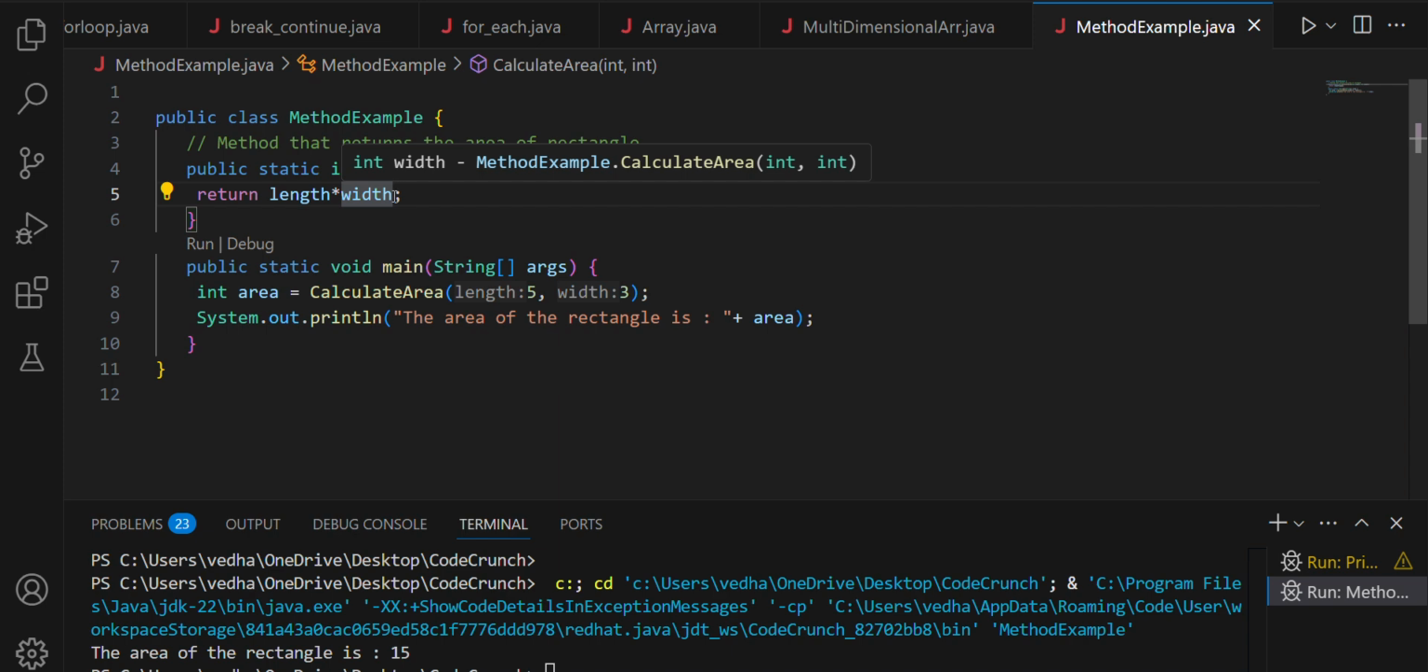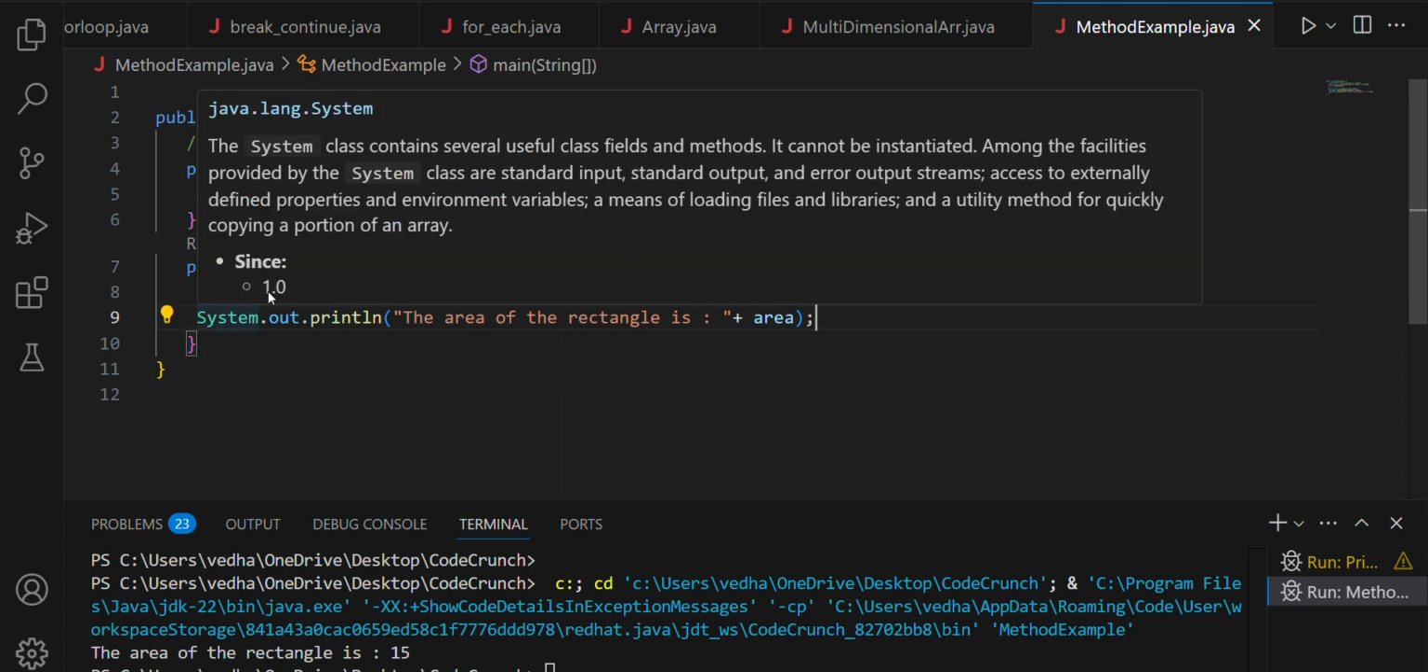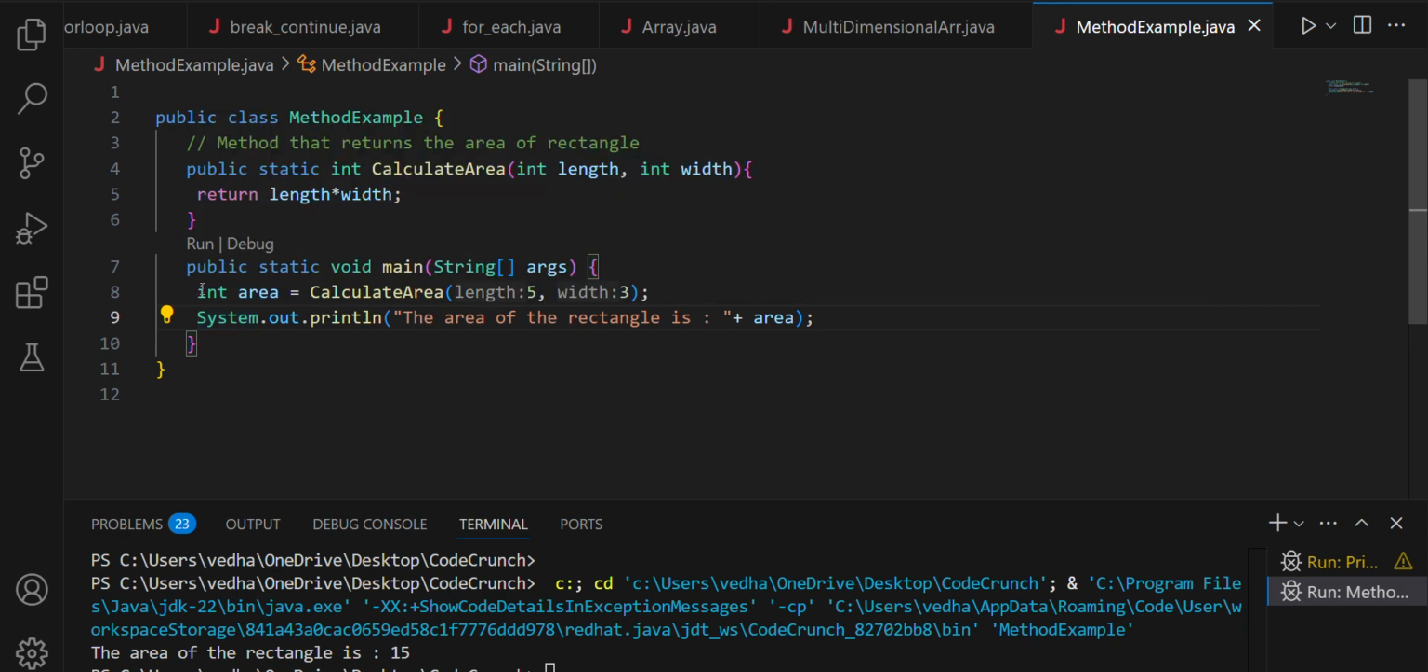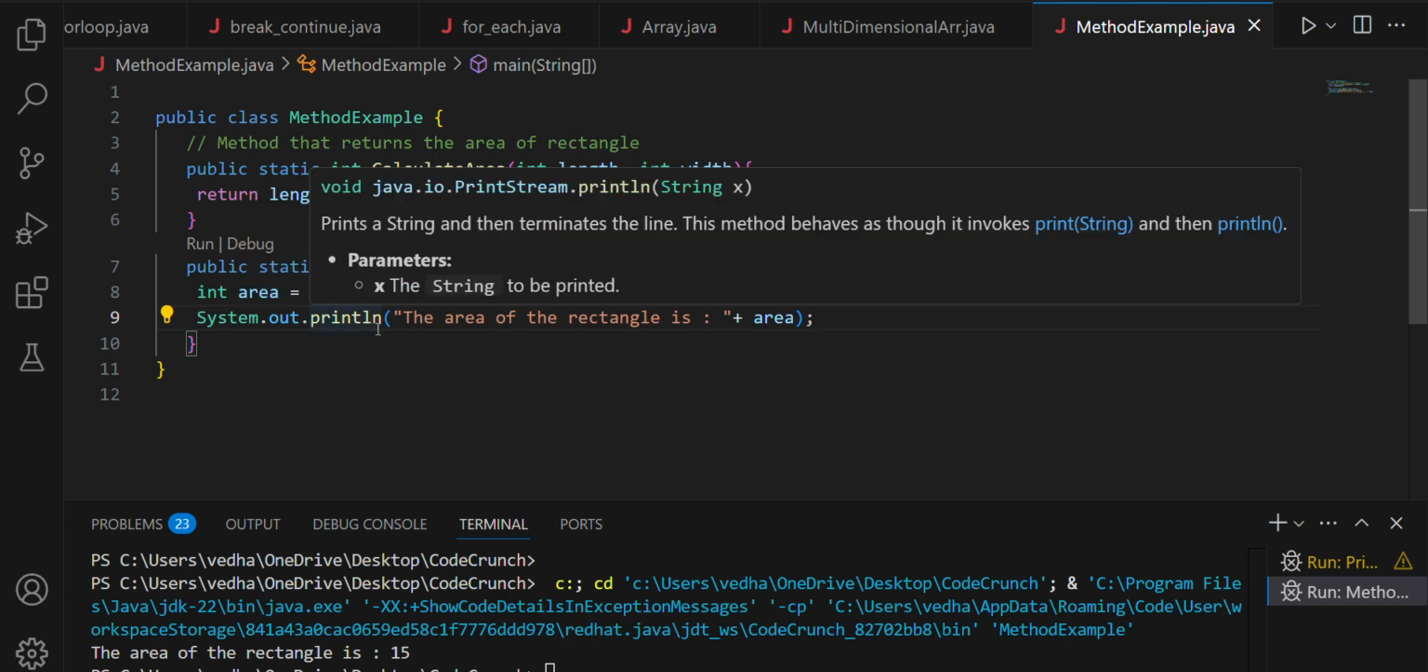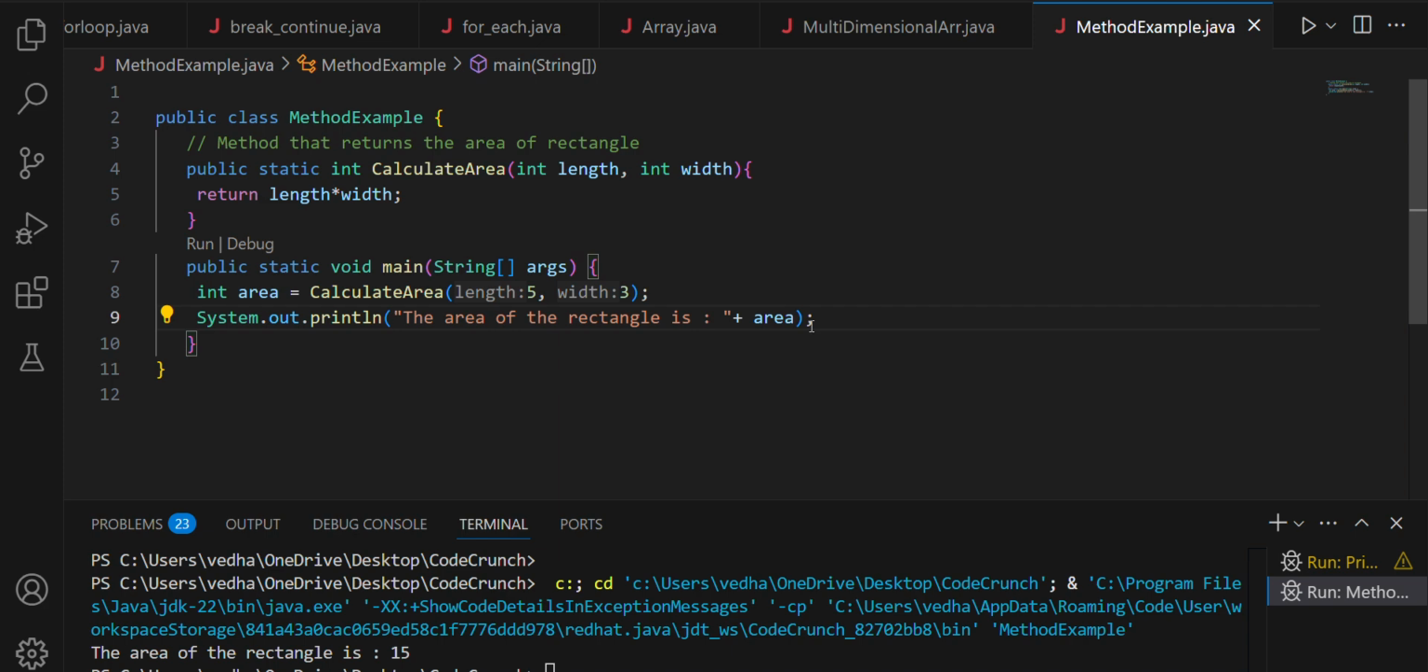We can directly return the expression, and the calculated area is shown in this print statement. In the main method, we declared the data type and assigned the method and the values to a variable. We used the variable to make the code simple. Now it's your turn to try writing a method that calculates the perimeter of a rectangle.